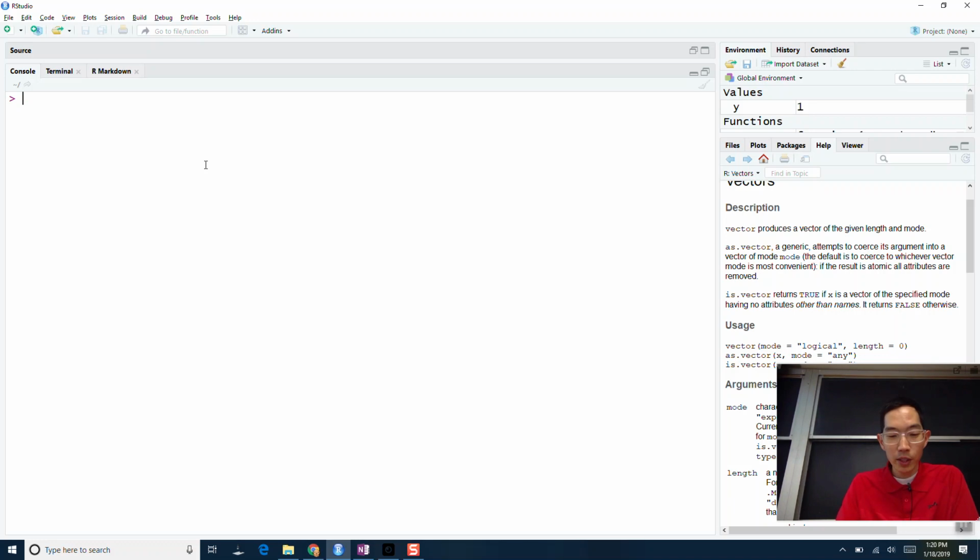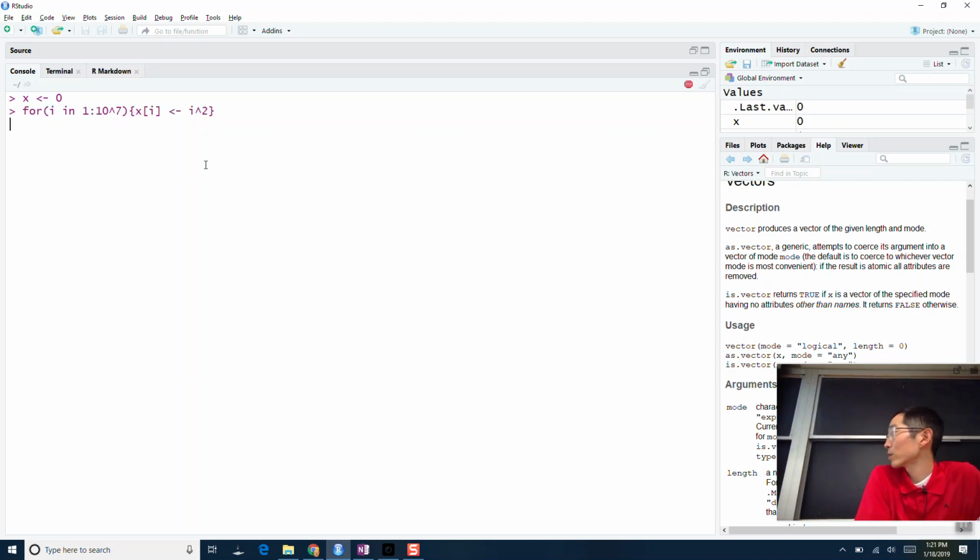here I can just write a for loop. Let me start off by saying x is 0, and I'm going to say for i in 1 through 10 to the 7, store the value i squared. So 10 to the 7 is 10 million, and for everything, we're going to square these. You can note how long this will take my computer to run. So it's running, it's got a lot of numbers to crunch through. Okay, and now it's done.